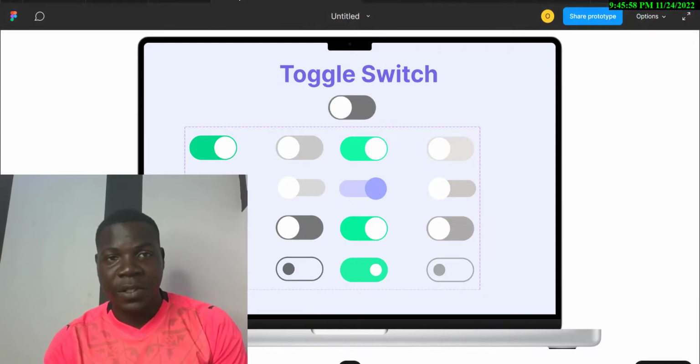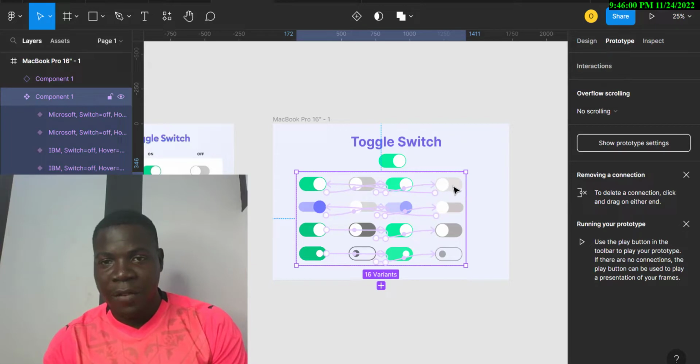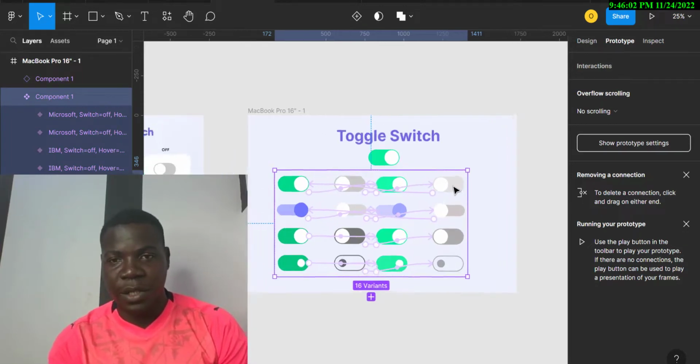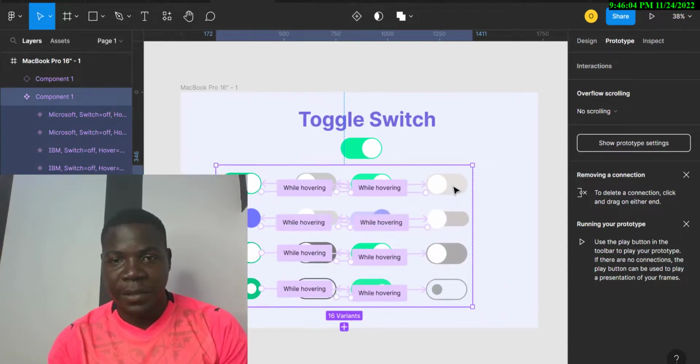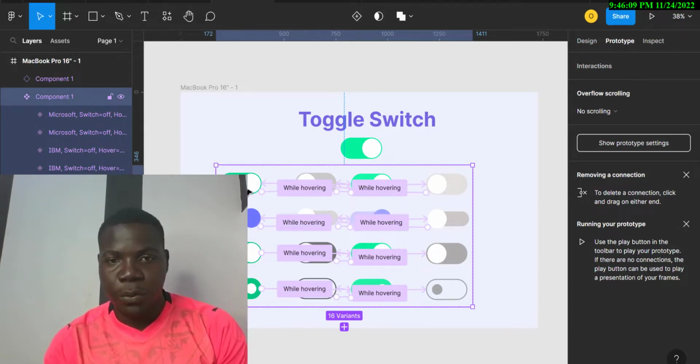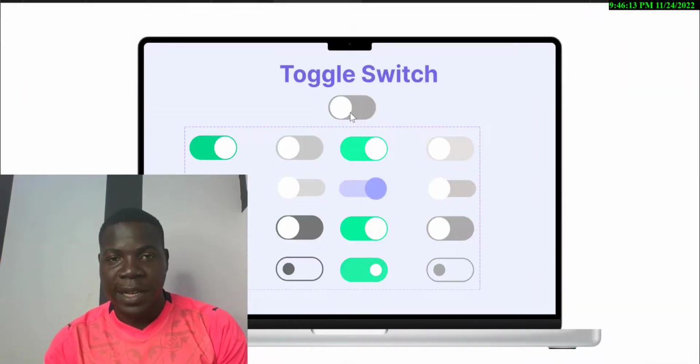So we have to do one more thing to this work. Let me zoom in. We have to make it loop, because if you come down here, you see now that when I click on this, it's not going back to on.